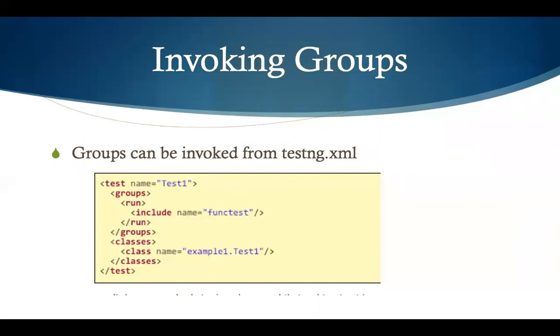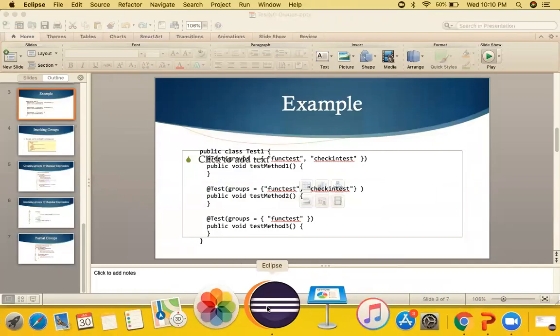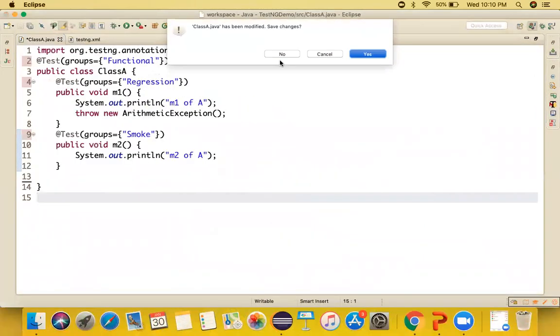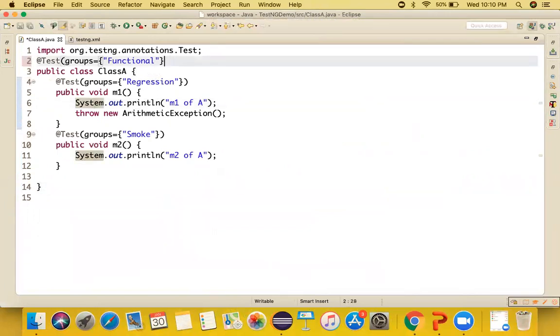The second requirement is that the class which has the test cases belonging to the functional test group should be included here in the classes. If you exclude the classes from here, then test cases from that class belonging to the functional test group will not execute. Let us see how it happens. Let me quickly open this over here, so let us see what I want to say.